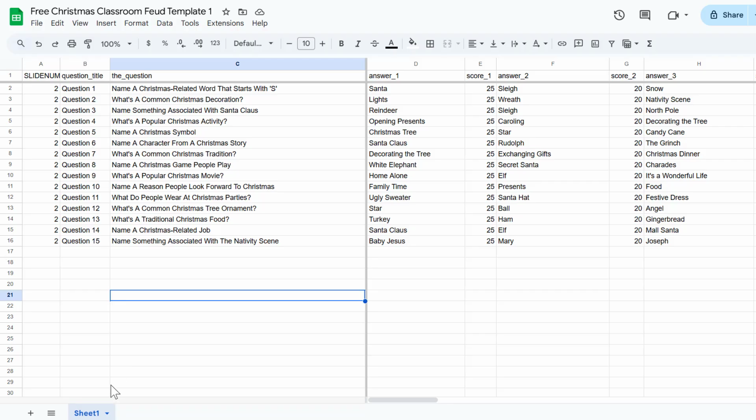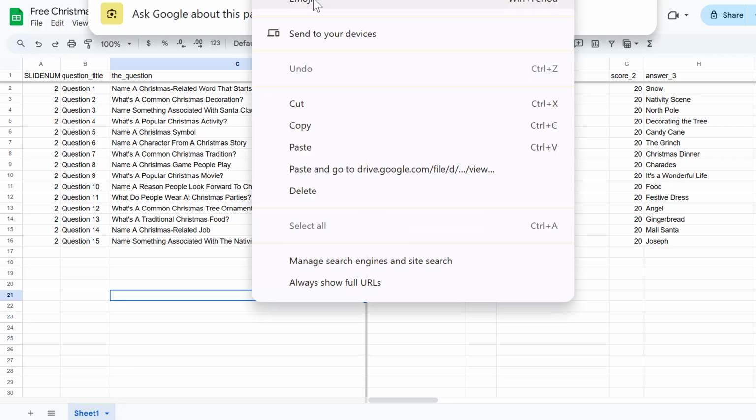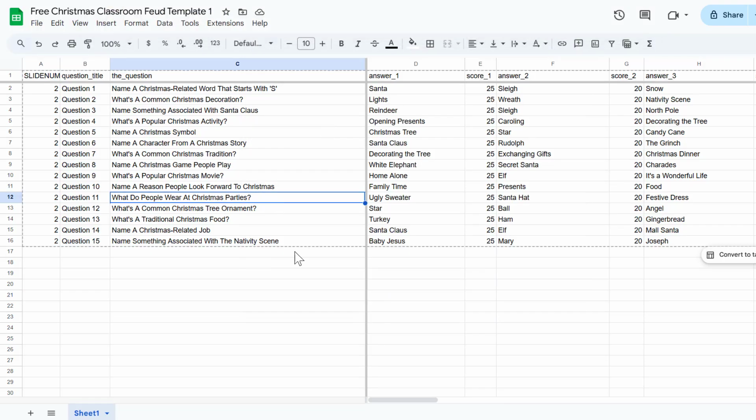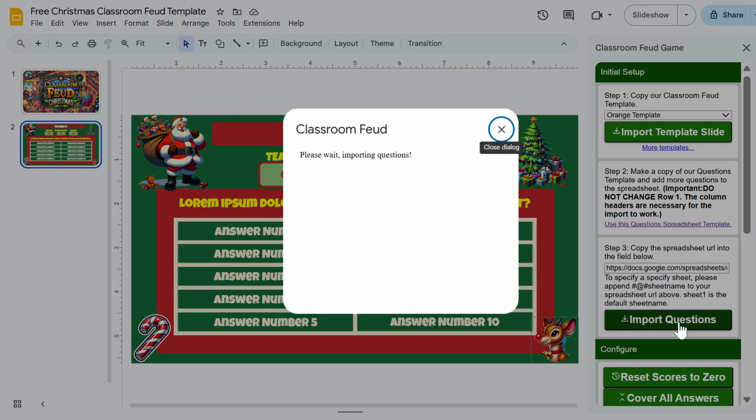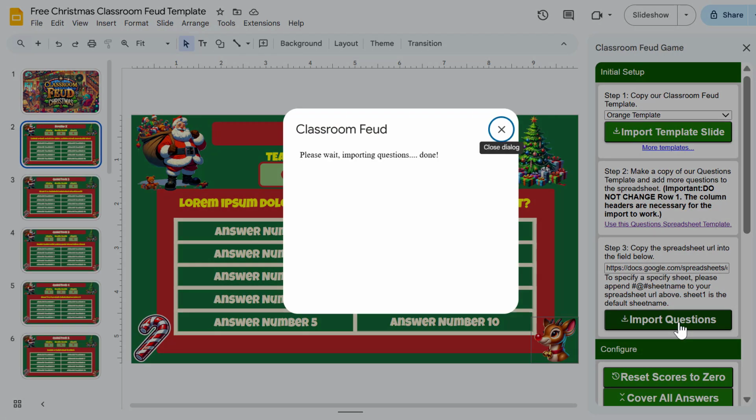Once you're done, this will remain in sheet 1, and you can copy the URL of this spreadsheet and paste it over here in step 3. Then you can just click import questions and it will import all of this, and that's basically your customized version. Now we're importing. It's going to create 15 slides for you, and each question and each answer will be in there.